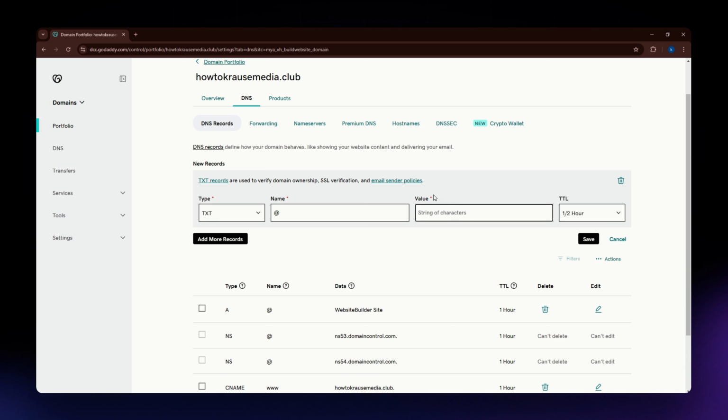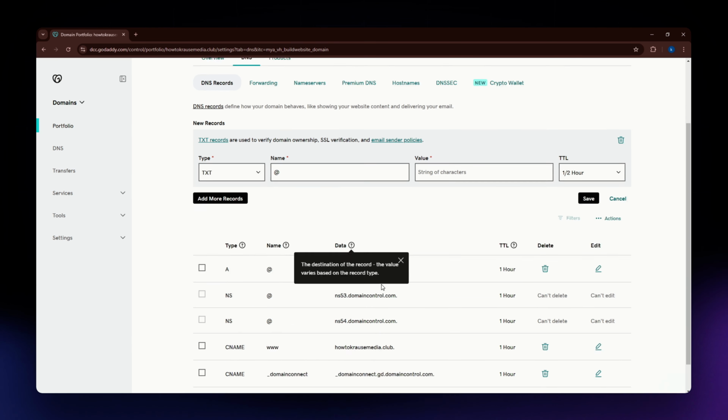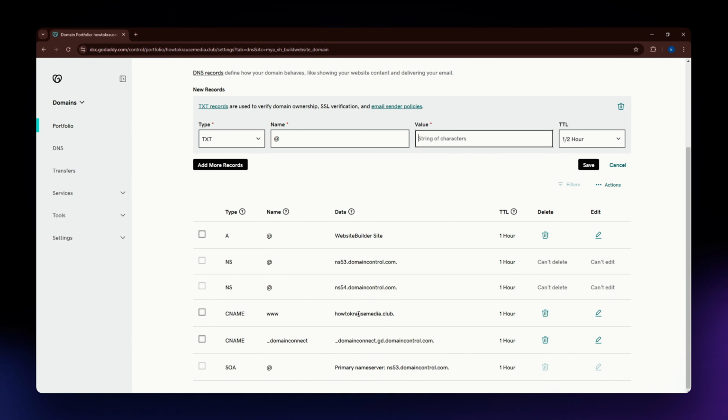Once you have filled in the name, value, and TTL fields, just click on the Save button right here, and you will now see it listed among the other DNS records for your domain. Just keep in mind that DNS changes don't happen instantly. It might take some time, usually between a few minutes to 48 hours, for the changes to propagate across the internet. Most of the time, it will happen within a couple of hours, but it is always a good idea to check back later to confirm.